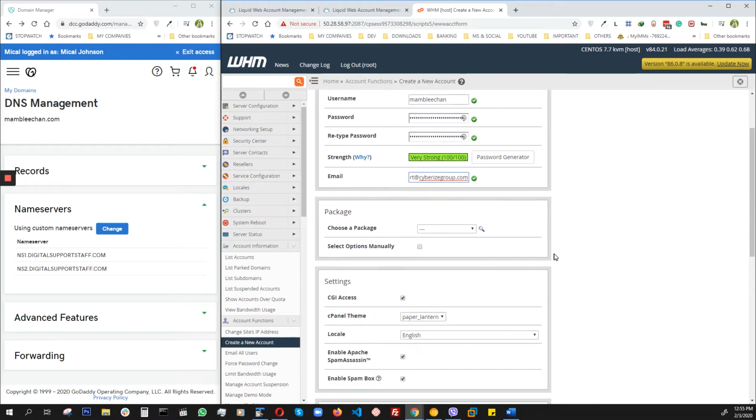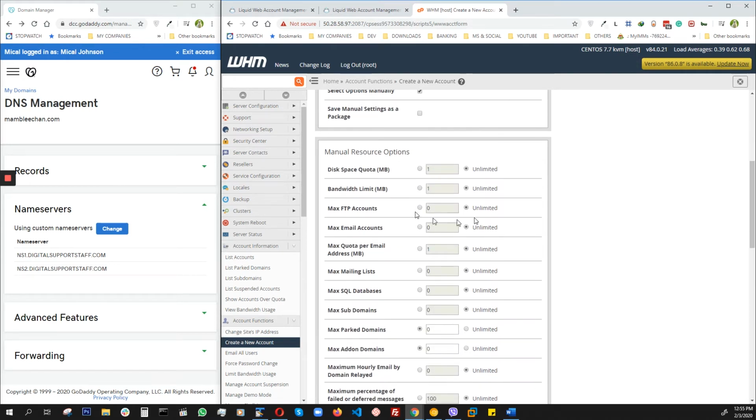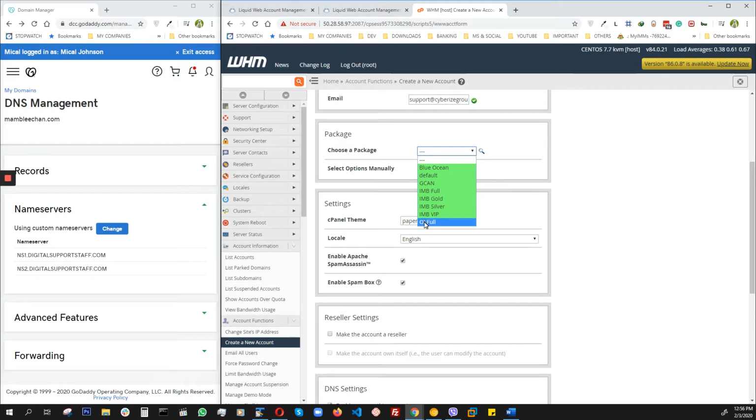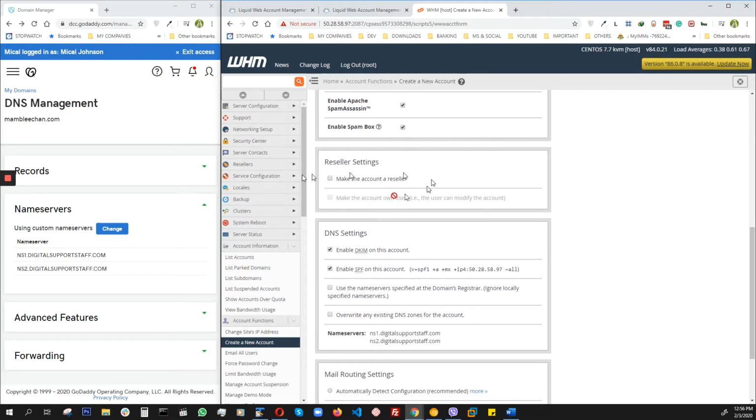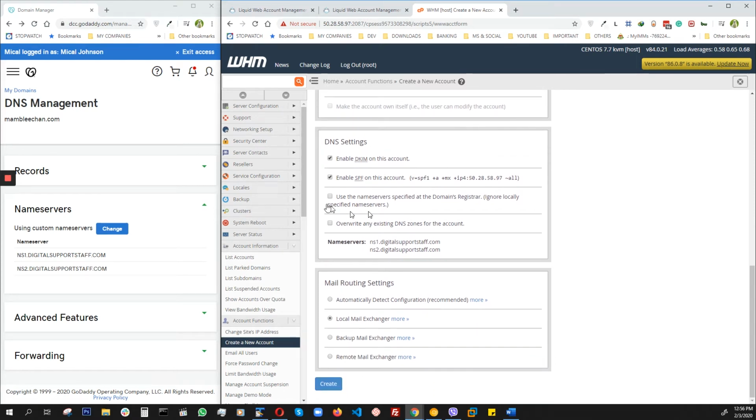Okay, once these are done, then we choose a package. These can be set up earlier. Basically, if you click here, you'll see these are the data points you have to fill out. At this point, we're not trying to do that because I've already set up a package like that, which covers all those details. We leave this part alone. We're not trying to make it a reseller, but make sure these are checked by default, and we want to keep them checked because these two actually protect your account from spammers.